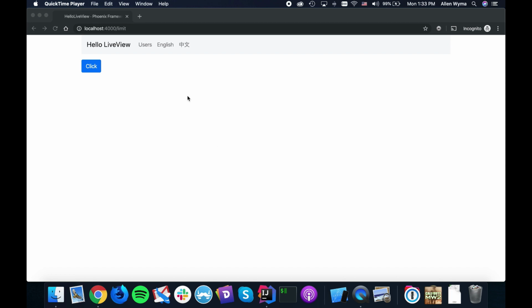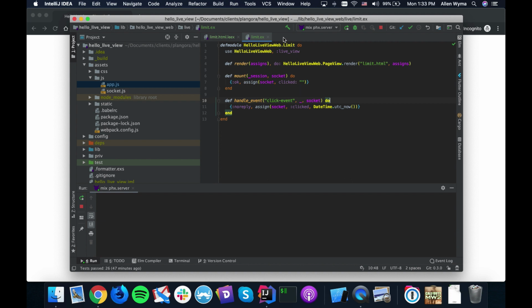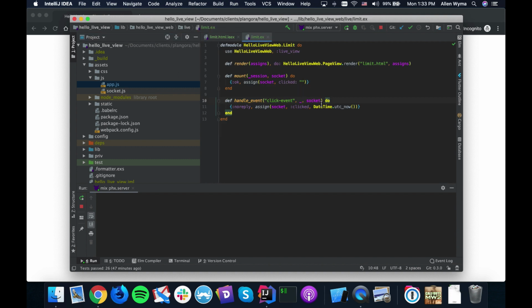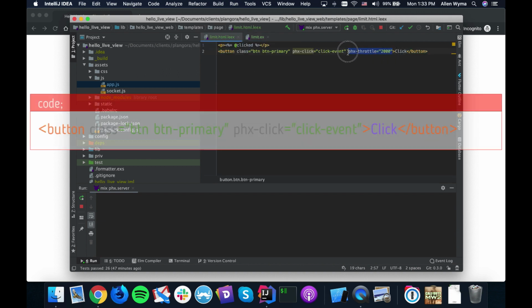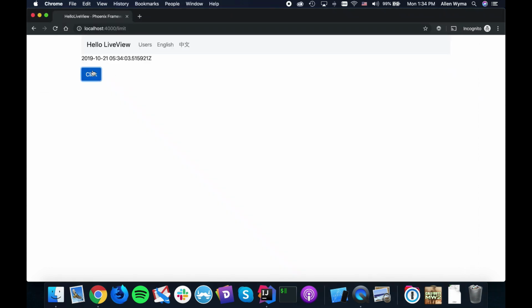So I tried to think of something that would relate to our current app, and I couldn't. So I just decided to whip up a very simple LiveView. I just called it limit. All I'm doing is showing a very quick template, and I'm just inputting the current time so you can see things are changing. And I'm just going to be sending an event. So without anything, every time you click, you can see the time is being updated.